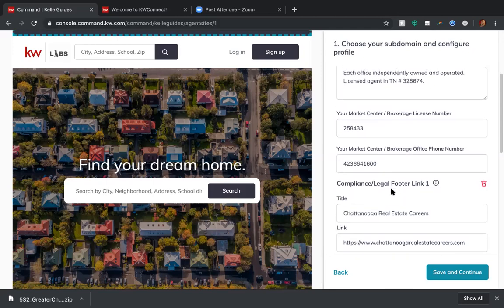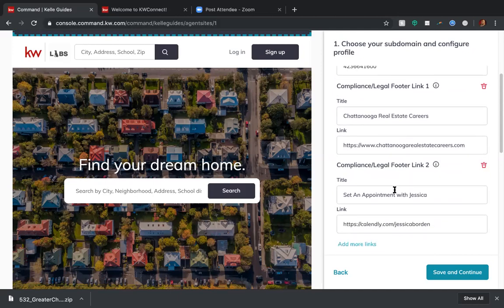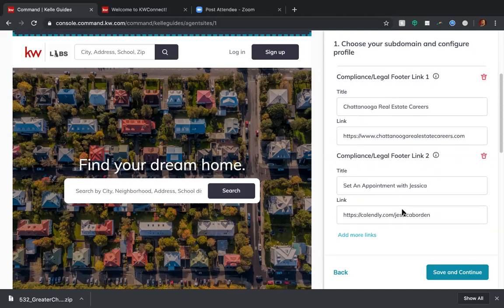And then the next segment is something that is optional for you. I did a couple so you can see it. You absolutely do not have to have any links in the footer at all. Not required. However, there's a couple things that I wanted people to be able to access on my website that I didn't really want to build a page around per se. I just wanted a link there. So I did the Real Estate Careers website that I have for the office. And then I have my Calendly appointment link so you can see my calendar and go make appointments with me. Cool, right?